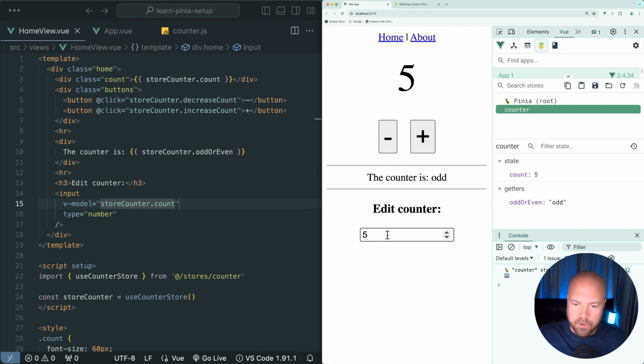And we can see that input on the page and it's already set to the current value of the count. And if we change this either by selecting the text and typing in a number, we can see the count at the top of our page updated immediately. Or if we use these step buttons on the input, we can see the counter changed as well.